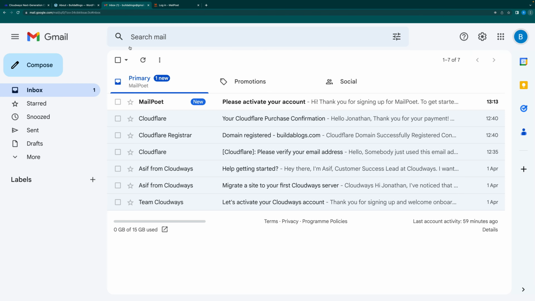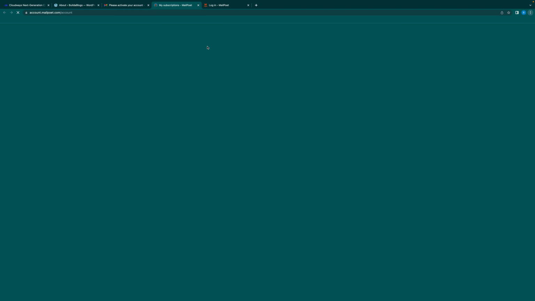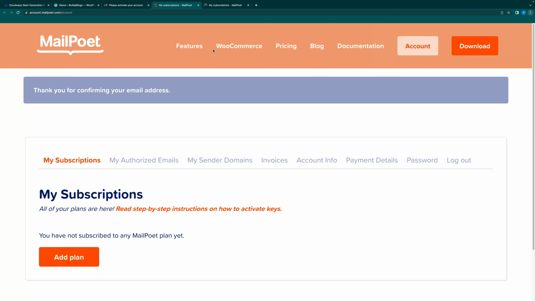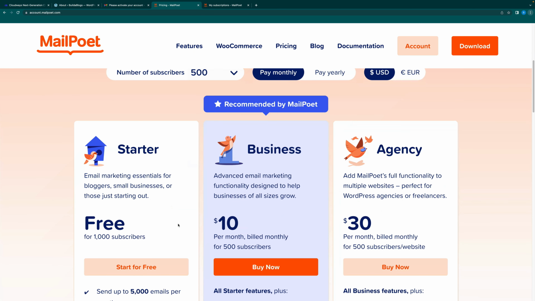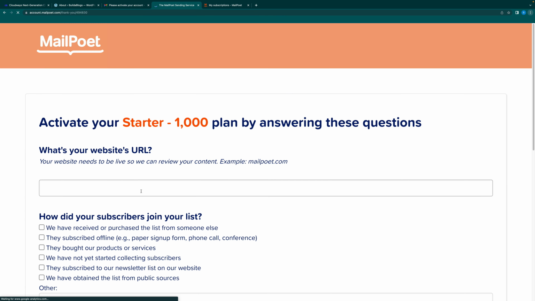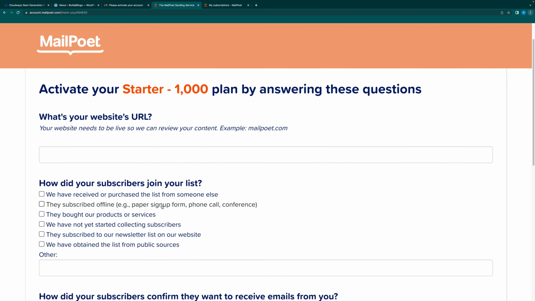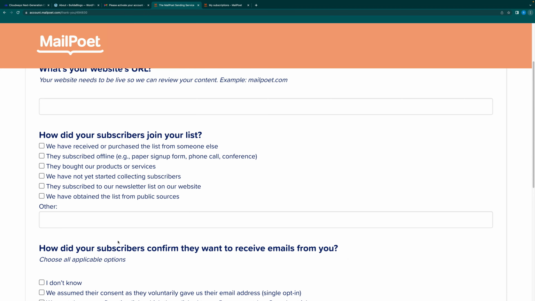You'll get an email. Then you just want to confirm your email address. And that's it confirmed. You then want to click on Add Plan. And we're going to choose the free plan, but you can choose one of the other plans if you want. Click on Start for Free. And then enter these questions. And then click on Submit.